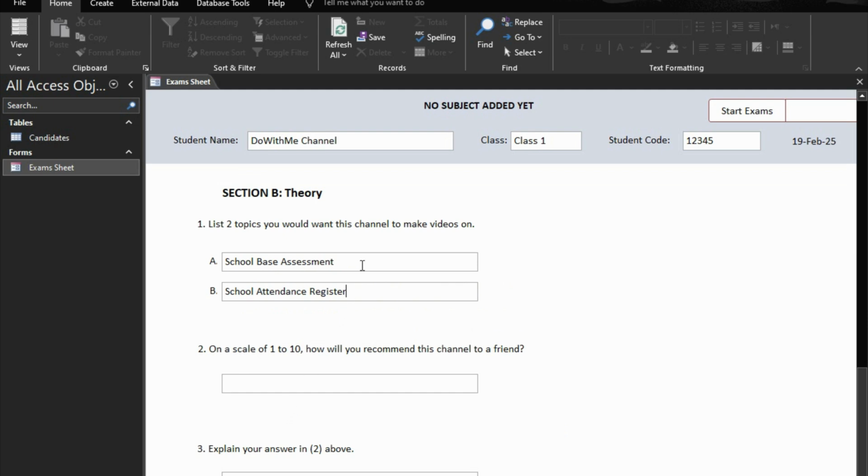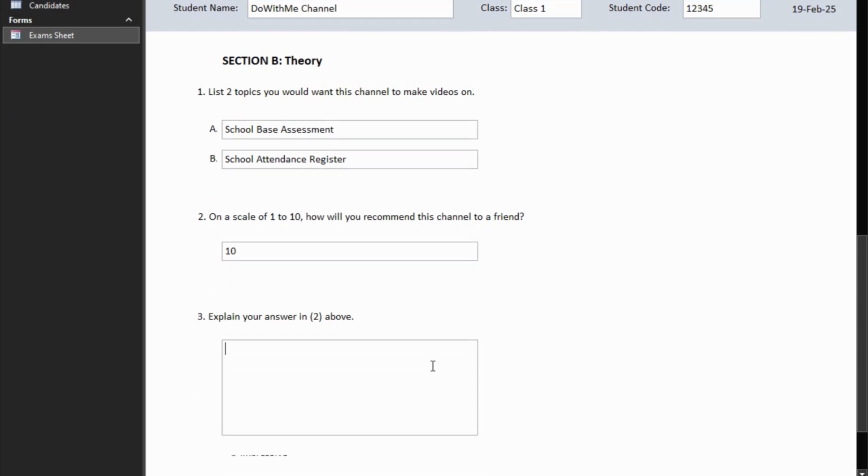So this one too, depending on your question, because my text boxes are too small and too short. So depending on your question, you have to put all into consideration when you are preparing an exam for students. For some students, they can write, so you have to provide enough space for them. All right. Now, question 2. On a scale of 1 to 10, how will you recommend this channel to a friend? This one I'm going to make it 10. Yes. So, explain your answer.